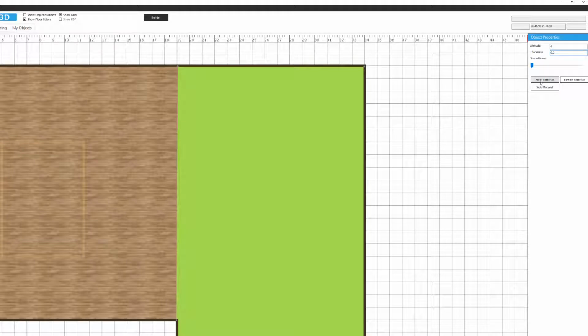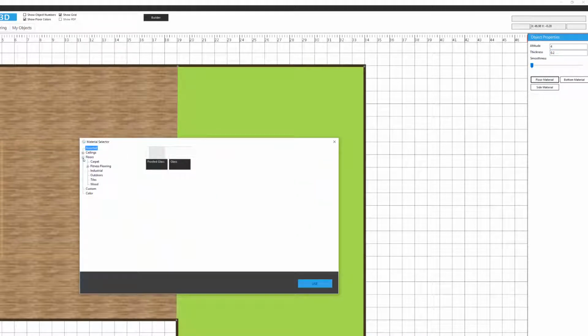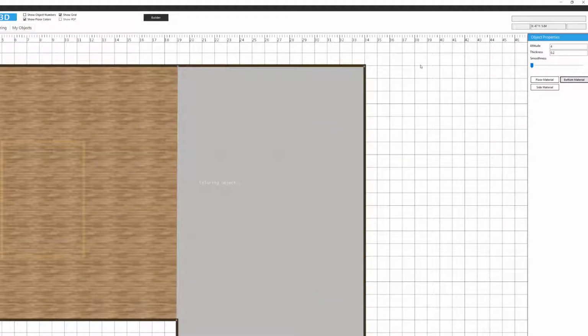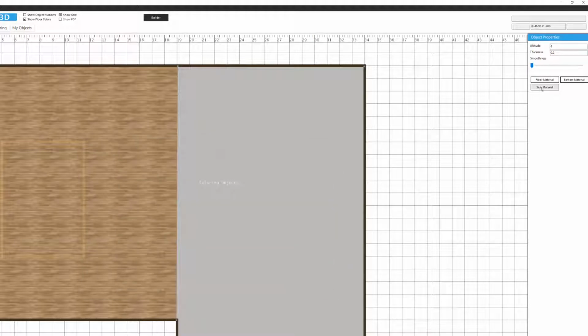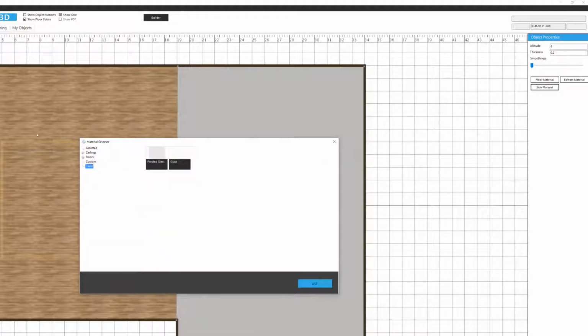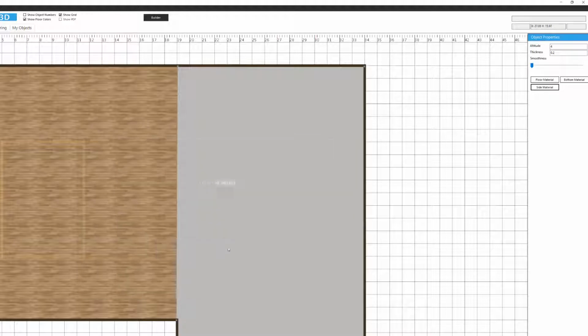Then I'm simply going to select the floor material, and let's do a material industrial floor like that. And the bottom, let's pick a color, white, and the side material we'll do gray. So now, if we've done this correctly, we now have a balcony section that's 4 meters raised up, and it has a floor thickness of 2 decimeters.